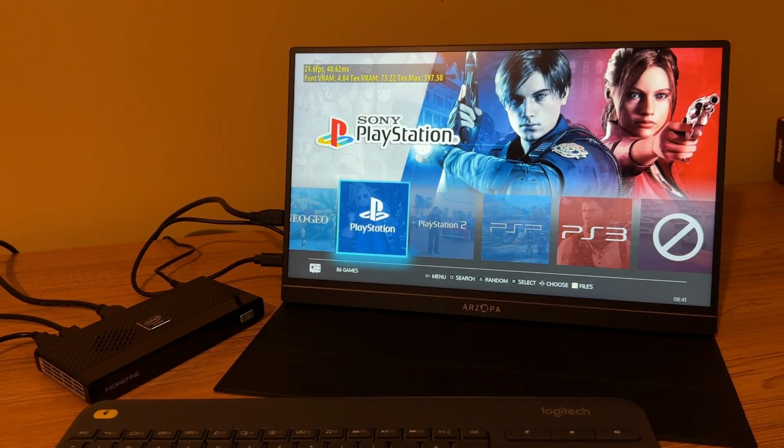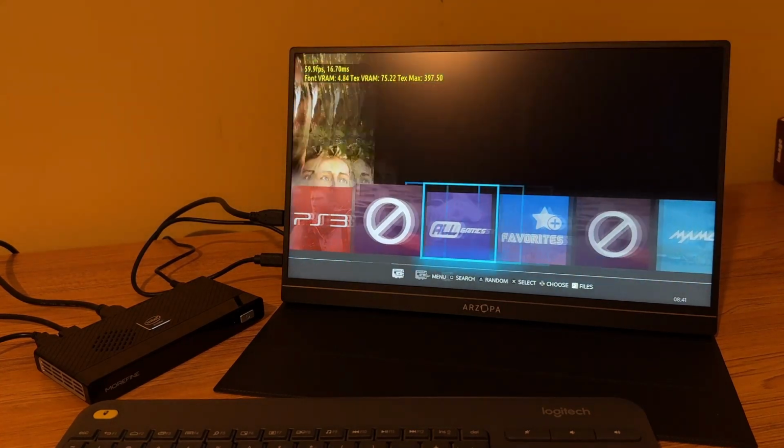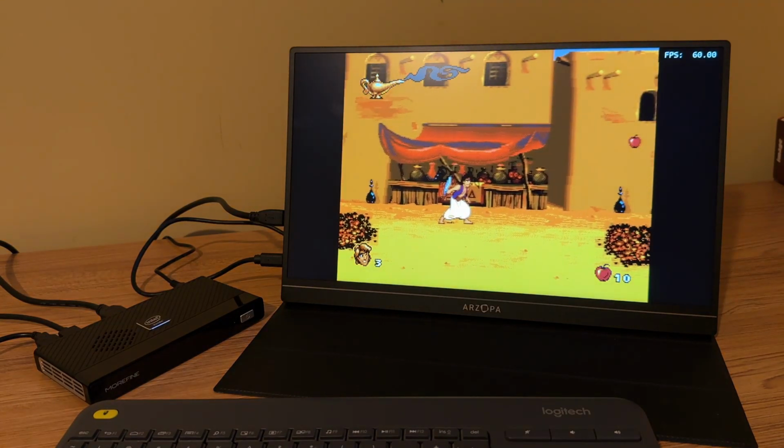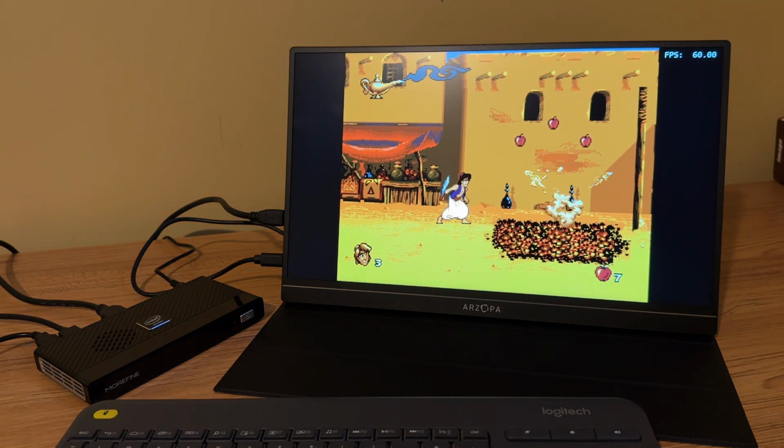Okay, now I have my Batocera hard drive hooked in via USB port, and let's try some emulation, see how this does. Here's Aladdin on the Sega Genesis.